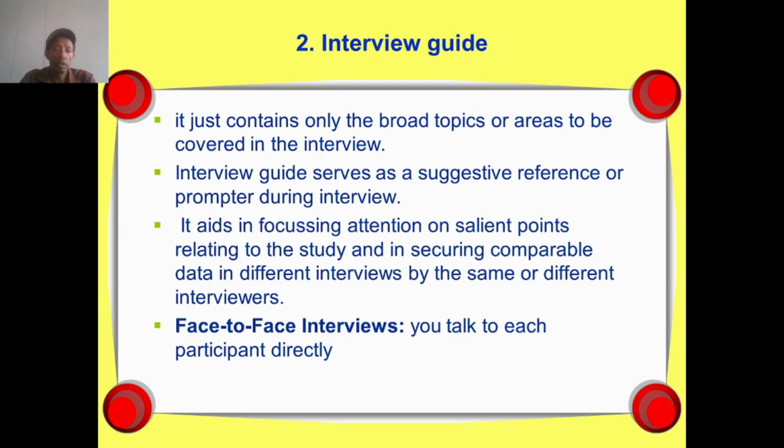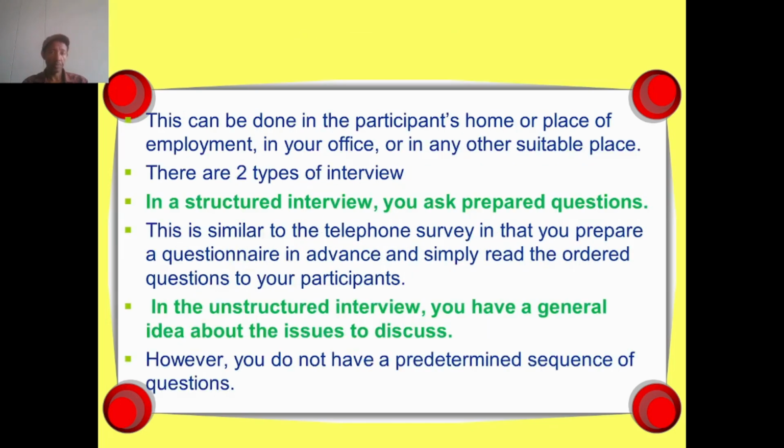An example of this interview guide is the face-to-face interview. You talk to each participant directly. This can be done in the participant's home or in a place of employment or in an office or any other suitable place. There are types of interview. In a structured interview, you ask prepared questions. So in a structured interview, there are preset questions or a preset questionnaire that you ask your participants face to face. This structured interview is similar to a telephone survey in that you prepare a questionnaire in advance and simply read ordered questions to your participants.